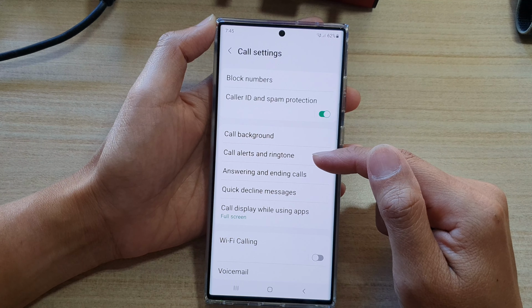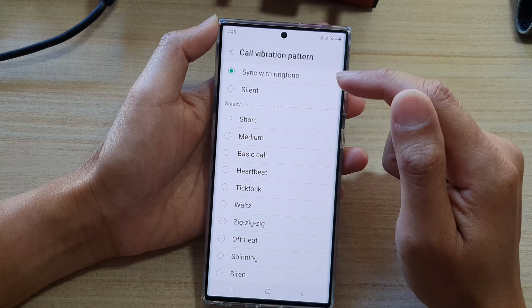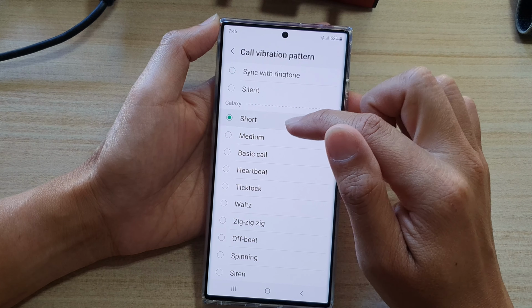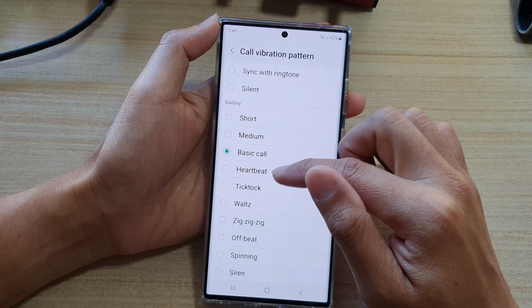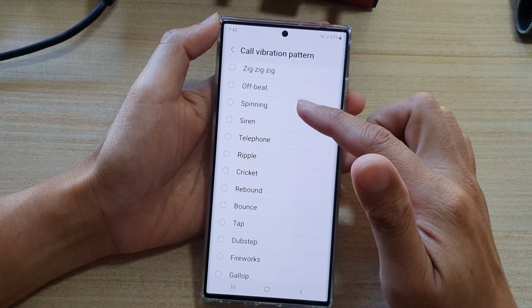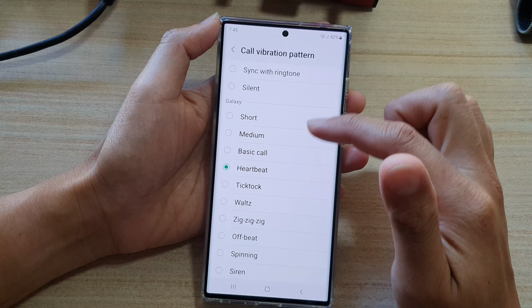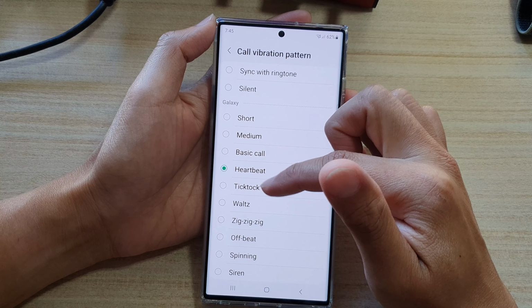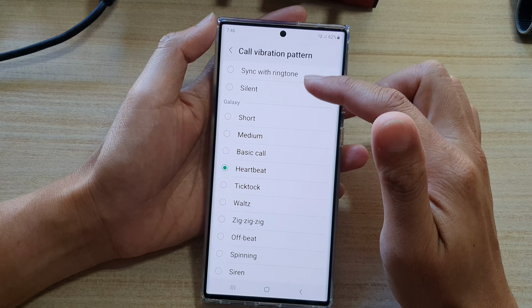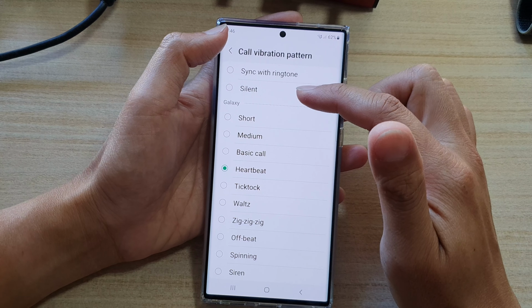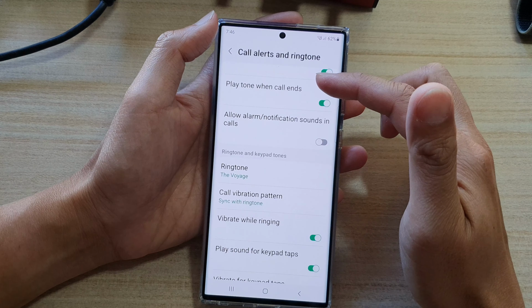Now by default it is set to sync with ringtone, so in here you can choose short, medium, basic call, heartbeat, and some other vibration patterns as well. So select one of the vibration patterns, and then you can tap on the back key here to go back.